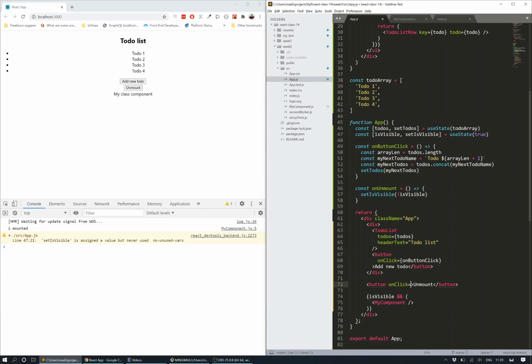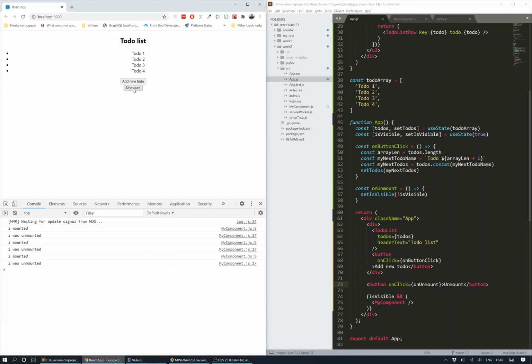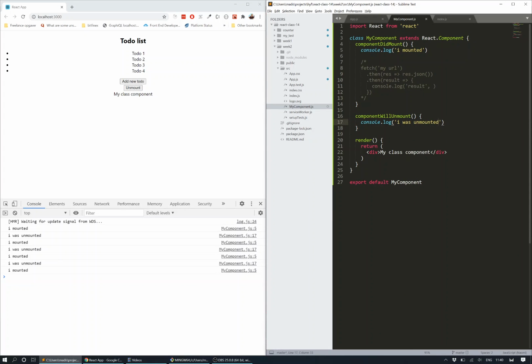This is just an example to allow the component to unmount so you can see this event handler, or this lifecycle method, componentWillUnmount. So when I click the button, it will run the function. It will set isVisible to false, and then this component should go away. So let's try it. I unmount, and it says I was unmounted, and you can see the component went away. I can click it again. It will reverse it again. It will say I mounted again. Unmounted. So every time this component becomes visible or invisible, it will run these lifecycle methods. Okay, so that was that one.